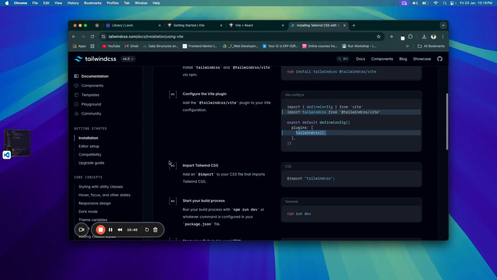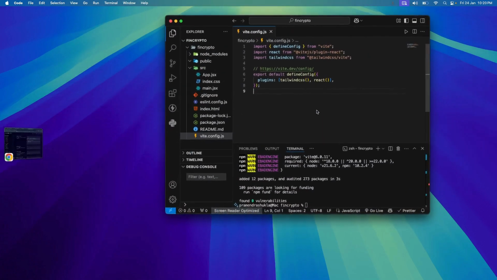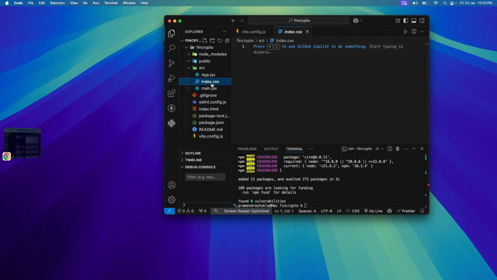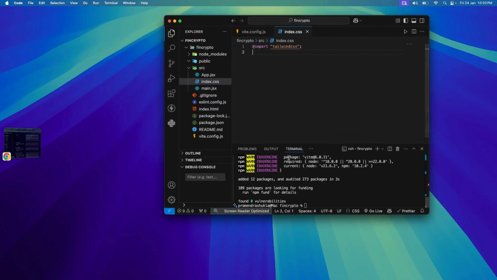Okay, now the last step is to import Tailwind CSS inside our main CSS file. So you can copy this @import tailwindcss, come inside your index.css, because this is our main file, right? So you can just paste this Tailwind import here and save the file. Control S to save the file. Okay, after doing this we are done with the installation of Tailwind inside our project.